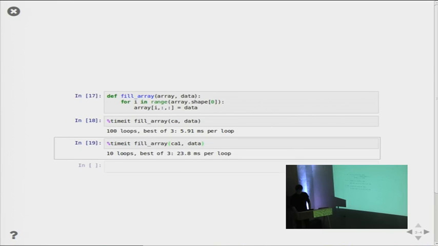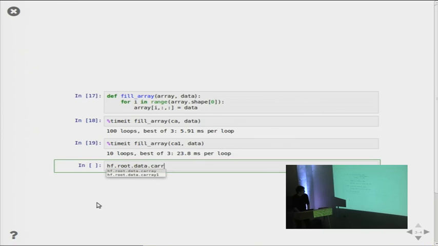And now that we have filled the array, we can check if the data is really there. We say hf, let's make it interactive, .root.data.carray. I want the real one, and the same as before.